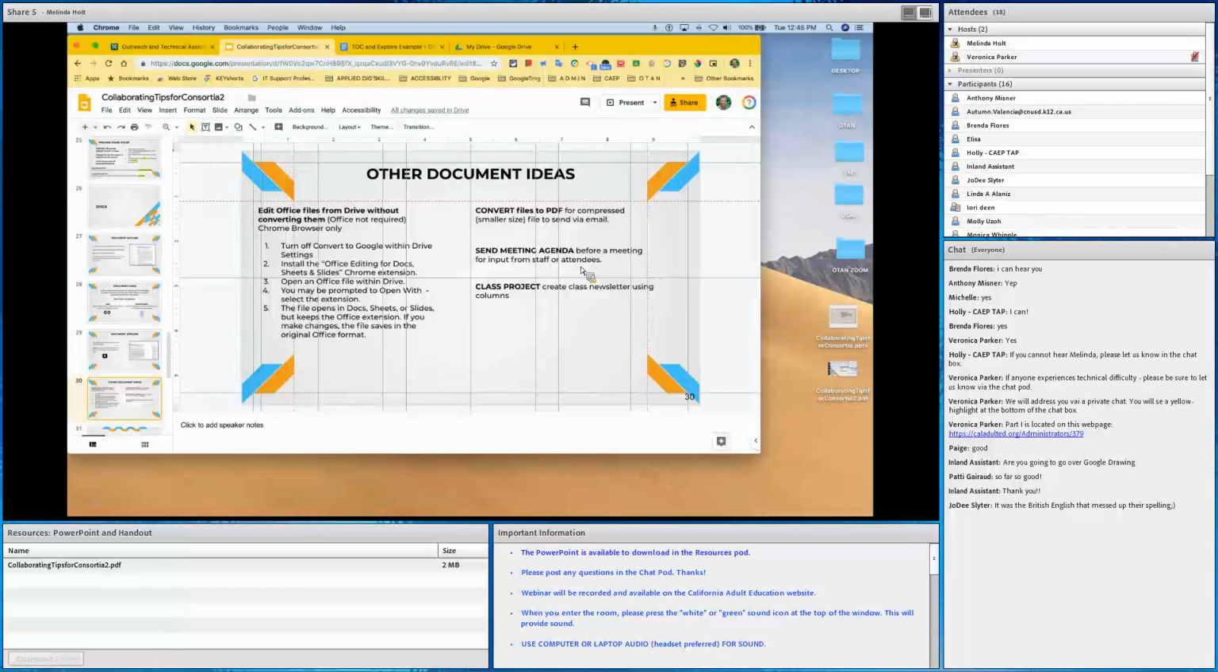You could send a meeting agenda. Using this Office Editing Chrome extension, it doesn't matter whether it's Chrome or whether it's Drive or whether it's Microsoft. You could send that meeting agenda out to anybody. They could see it, and maybe on the second page, or you have a table where you assign everybody a number. You can write on row 1, you can write on row 2, Bill can write on row 3, whatever. But then they can input their ideas for the agenda. So you get everybody's input that way, and you're collaborating that way. So those are some other document ideas.